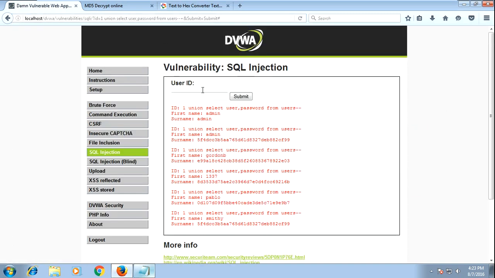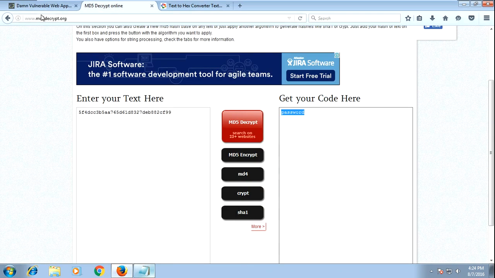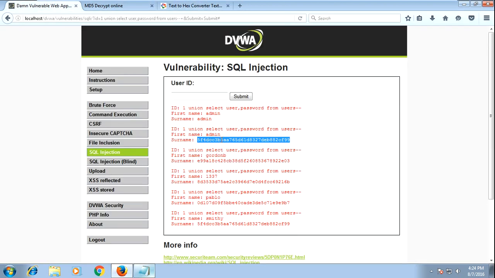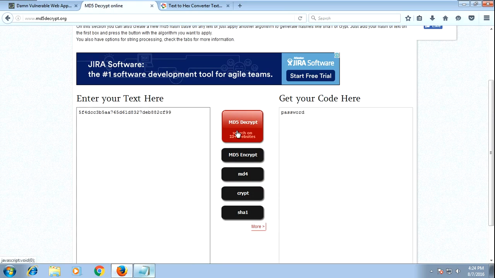So yes, we have got the username as admin and the password as this. And what is this? This is an MD5 hash that is used to store the password in the database. So we have to convert this MD5 to text form. I am using an MD5 decryptor. Just copy the password from here, paste it here and decrypt it. We have got the password here.